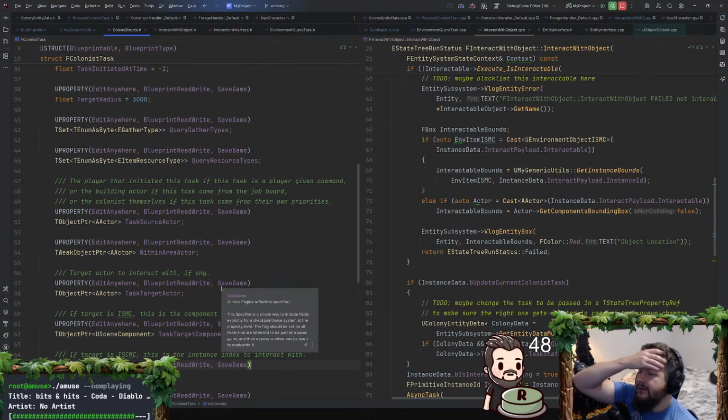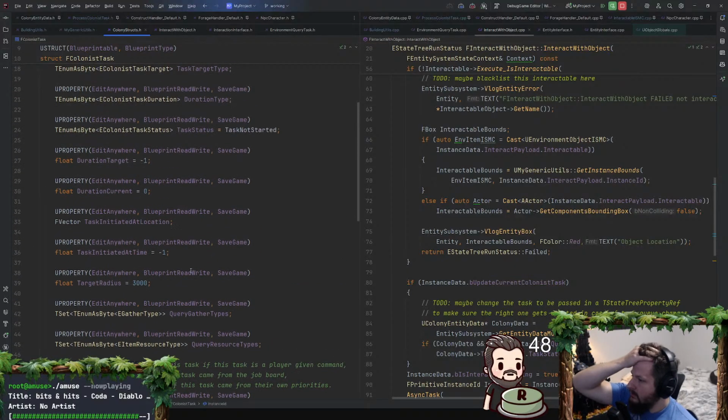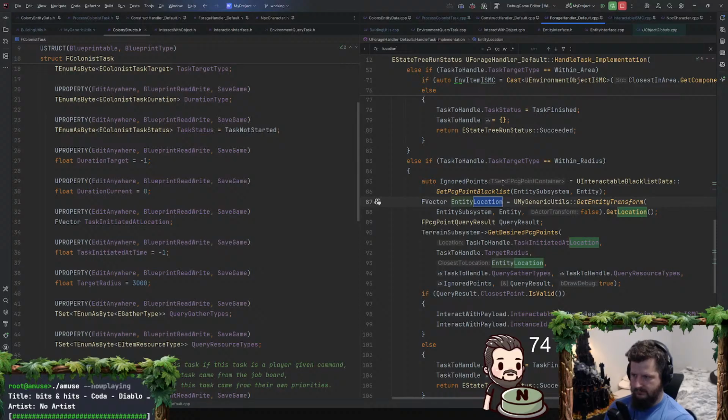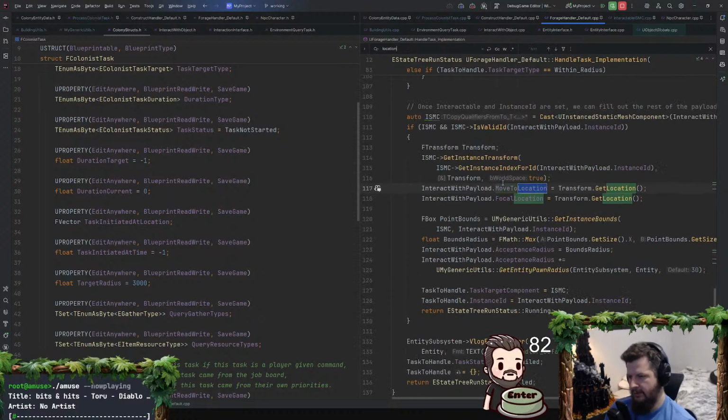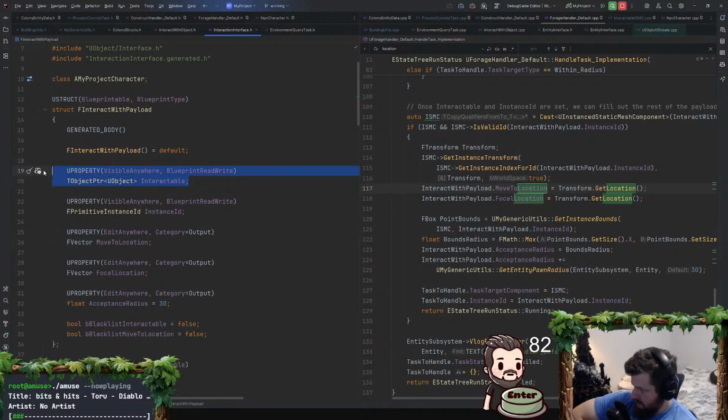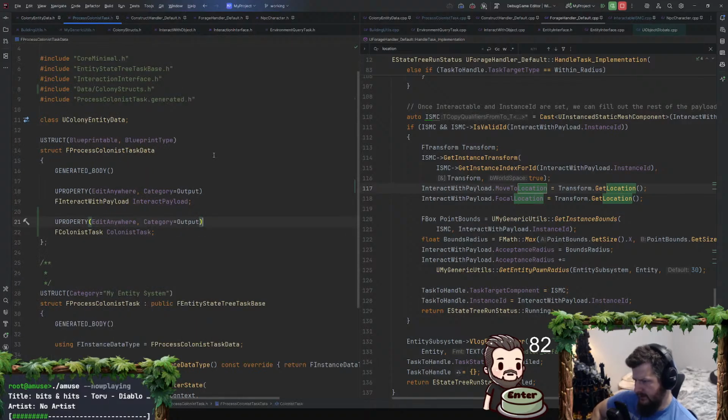I don't know what I want to do about this. What do I want to do? Technically, I do output that from the task handler, right? Location. Move to, yeah, the interact with payload. Okay. Yeah, I guess I'm just going to write that condition and task.